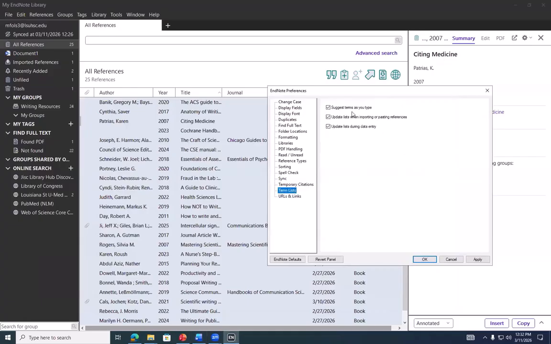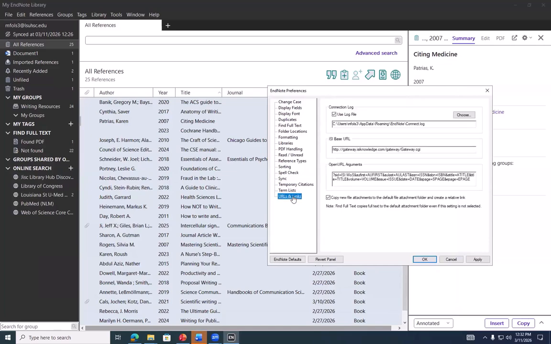Term lists, we kind of talked about term lists a little bit. As you're inputting a record, it can suggest terms and update lists automatically while we're doing other data entry. And then this is the connection log. This is basically just, you could never really interact with this file and you would be fine. It's just additional information for how EndNote connects to these online searching databases, essentially. And so changing this may affect how you do that. So I wouldn't necessarily recommend doing that.